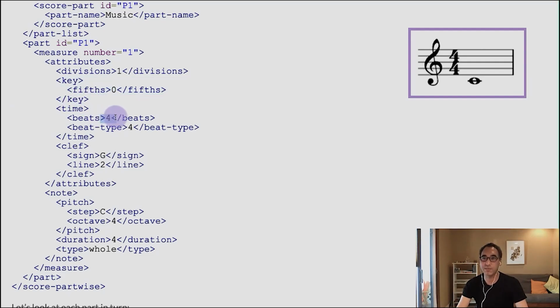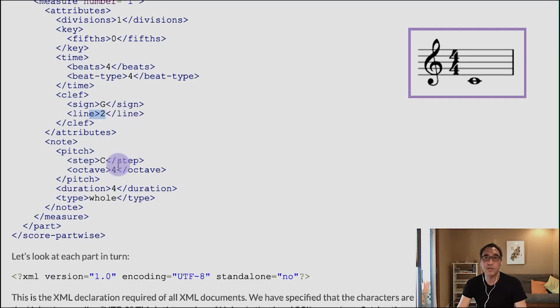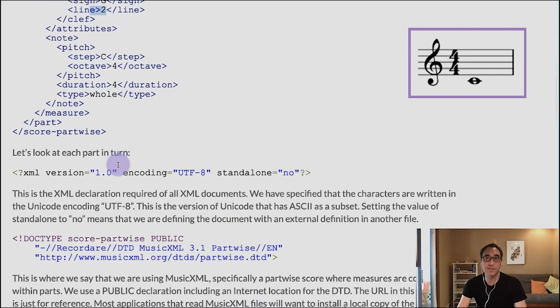For time, you can probably figure out beats and beat type, or 4/4 could be called numerator and denominator. But it is one of these things about MusicXML that the format likes to show the musical meaning, not just how it's going to be laid out. We have the clef. Instead of saying it's treble clef, we say that it is a G clef on line 2. And so here is some of the basics of MusicXML.